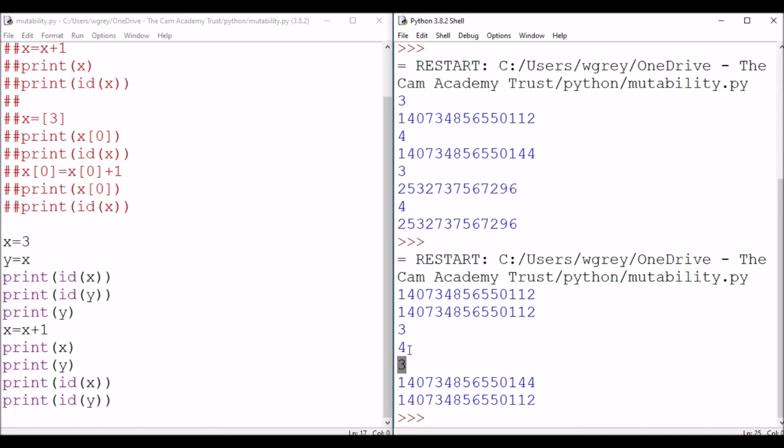So even though the value of x has now changed, y remains the same, because y is referring to the original object ID. Whereas the new object ID we've created, because we changed the value of x, we had to create a new object for x, and so in this case, it's changed the value of x, but not changed the value of y. So this is where you have to be really careful in understanding this idea of immutability.